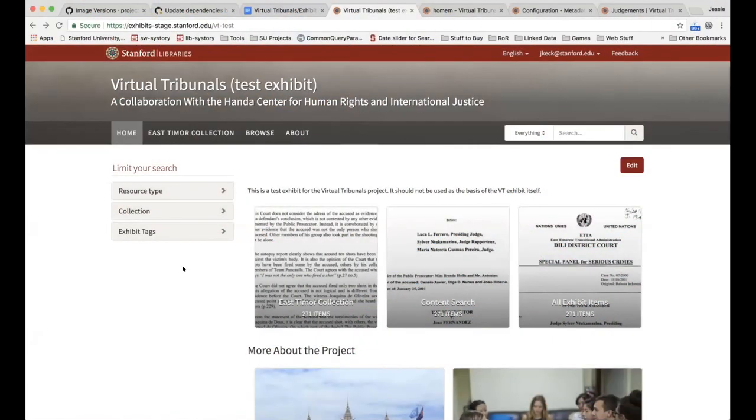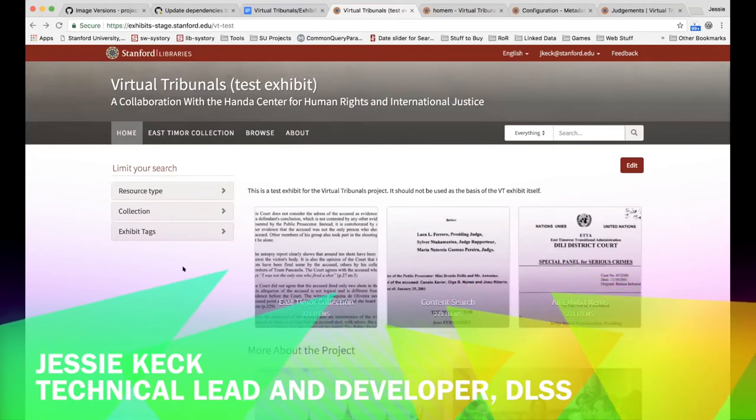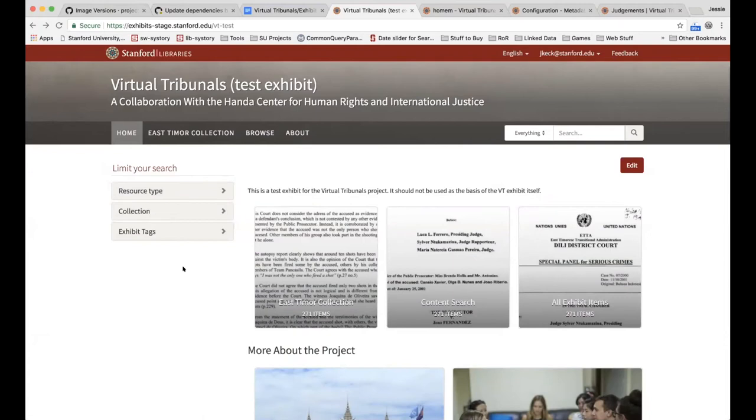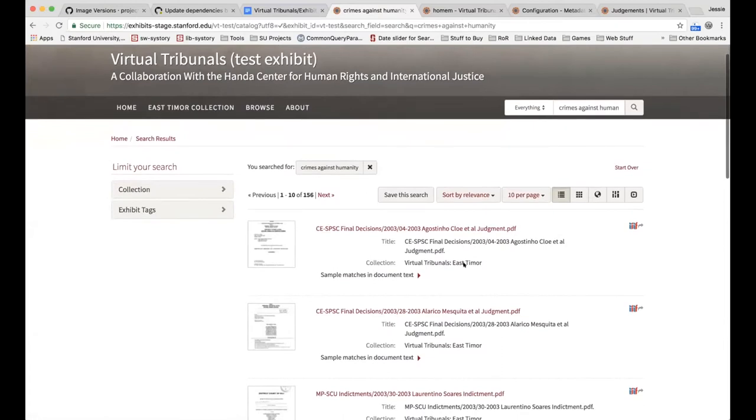All right, thanks, Mark. So I just wanted to demo a couple of the things that we've completed, either as local exhibits customizations or things that we've completed upstream in Spotlight itself. So the first thing I want to show is the ability that we now have to do full text hit highlighting. This is currently deployed to a stage instance of exhibits.stanford.edu, and we'll be rolling this out to production. Some of this functionality is already in production now.